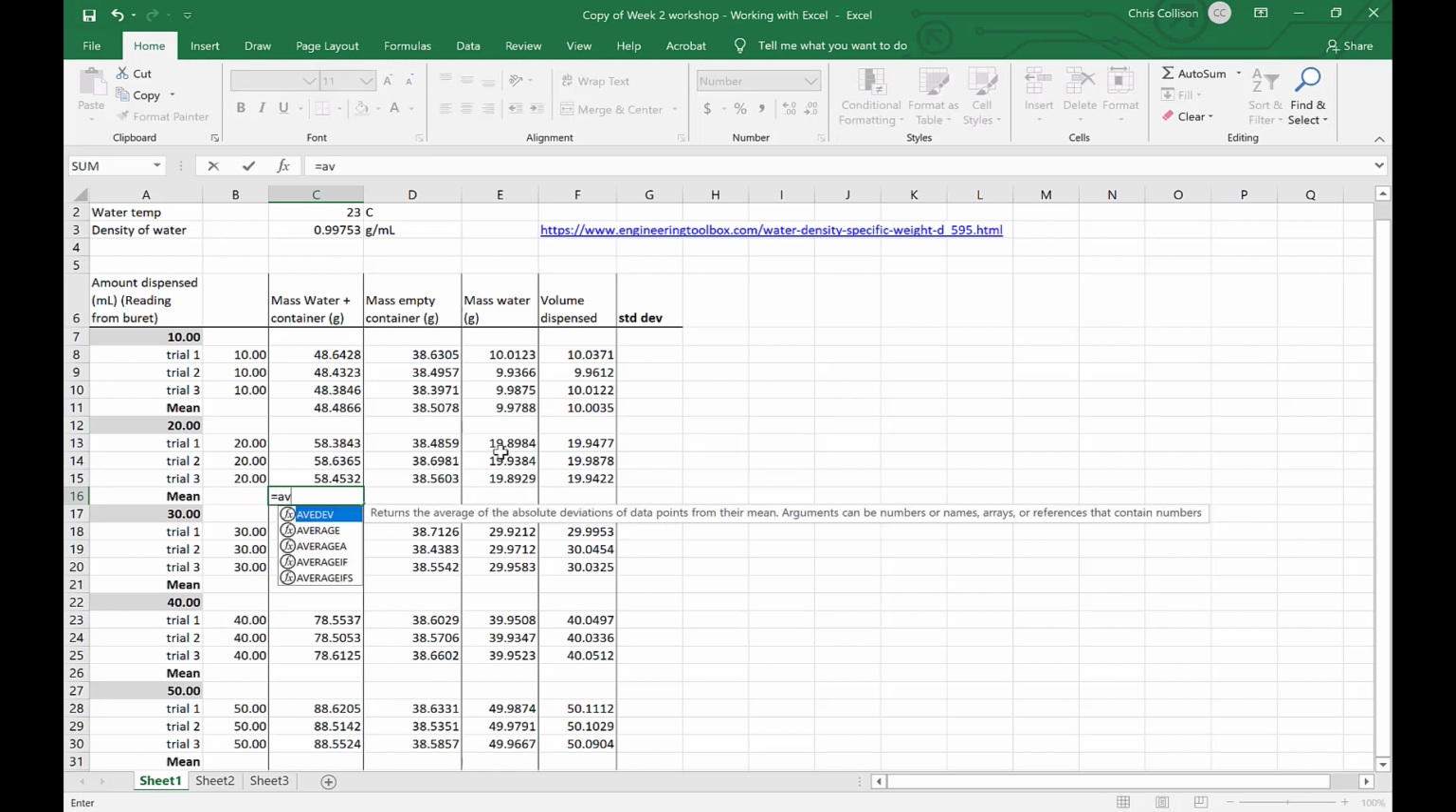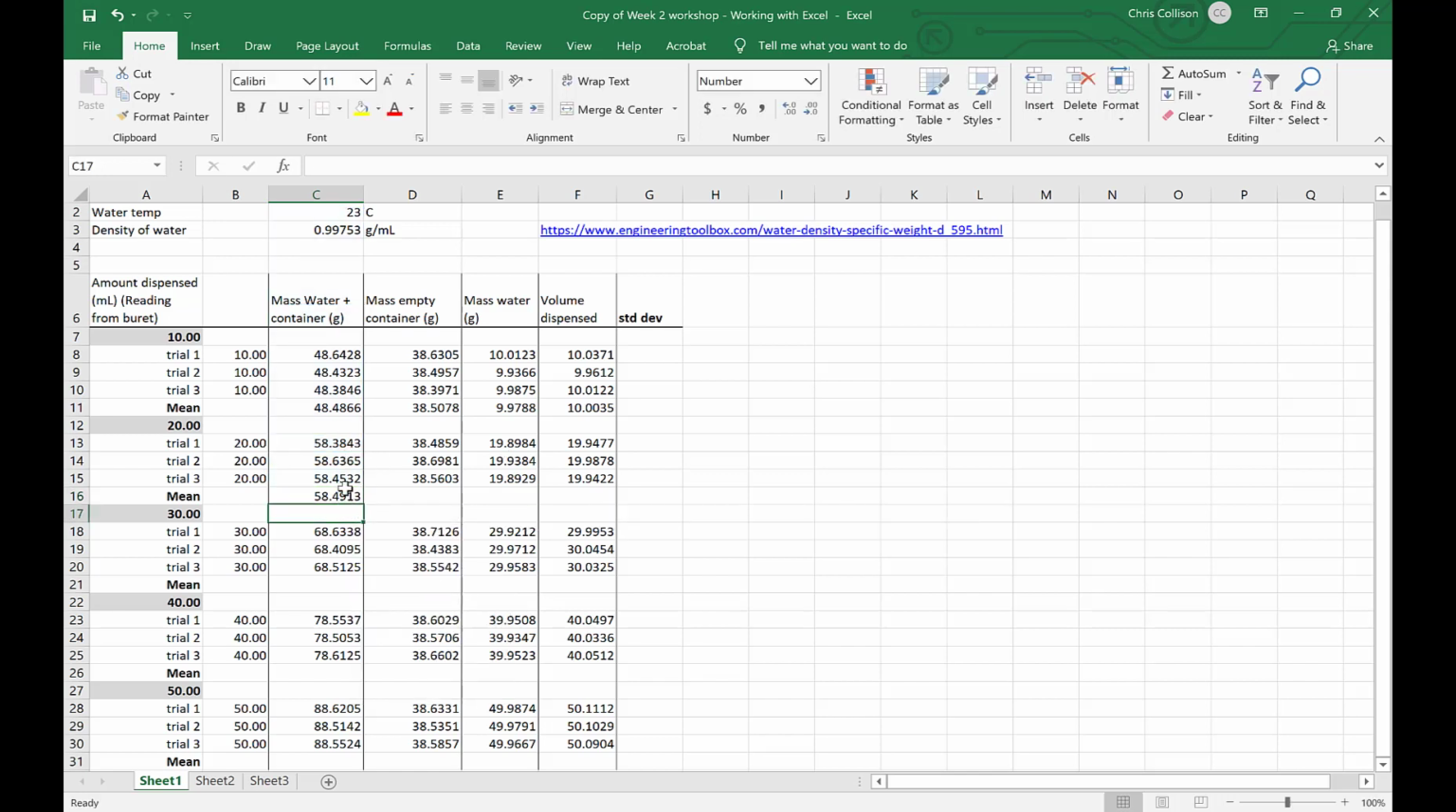I'm going to press equals, type in average. Another thing I can do is type this in by hand. So that would be cell C13. I'm going to type in the colon. I've got to recognize there must be a colon in here. I want the average to be calculated over cells C13 to C15. Okay, and press enter. Job done.